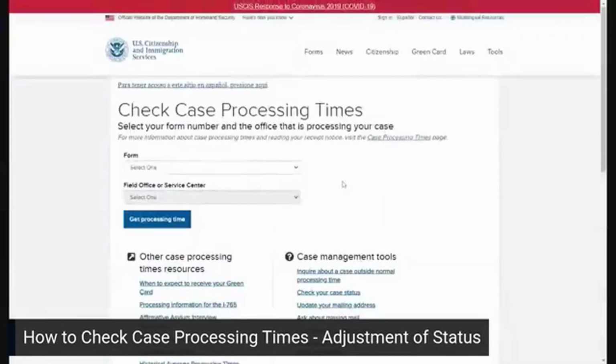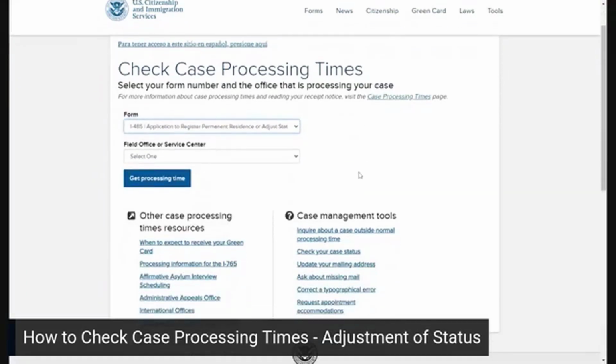Okay, so if you have an adjustment of status application pending with immigration and you want to check the status of your case, you'll have an I-485 receipt notice, and you will have an I-130 receipt notice. And that's where a lot of people get confused. They say, okay, my receipt notice says the National Benefit Center, but I'm not seeing how I can check that office. And so how you check how long it's taking for green card applications to be scheduled for an interview and to have a decision made is actually by picking the field office where you are living.